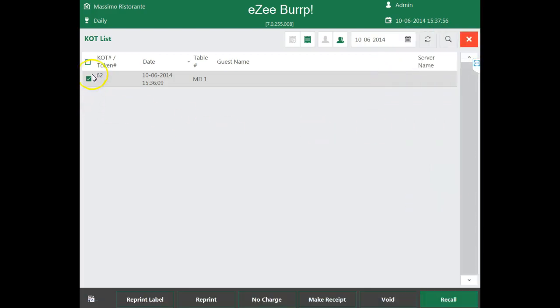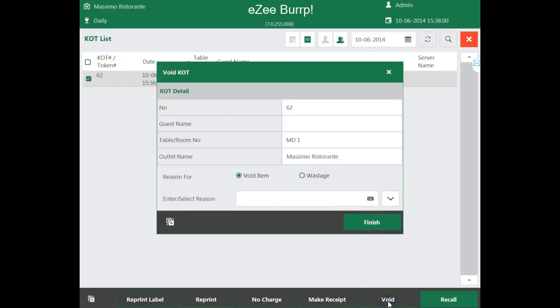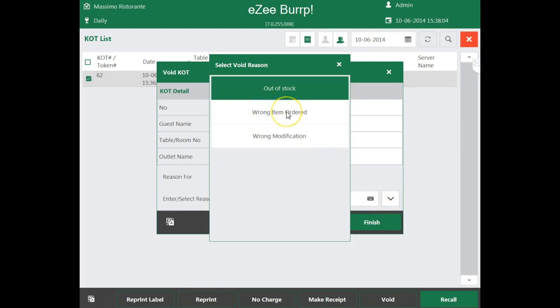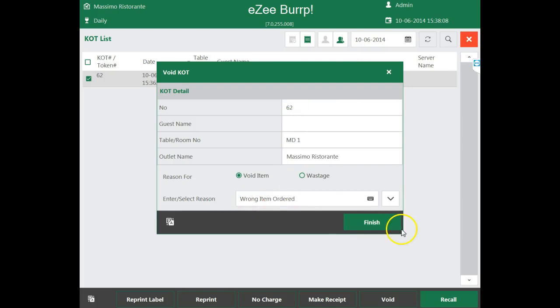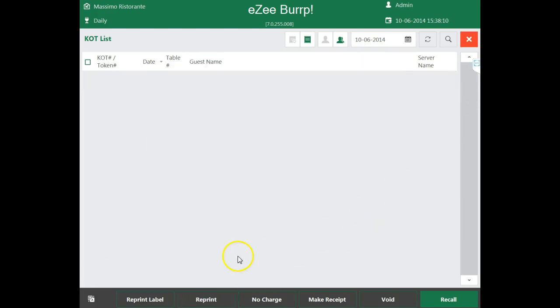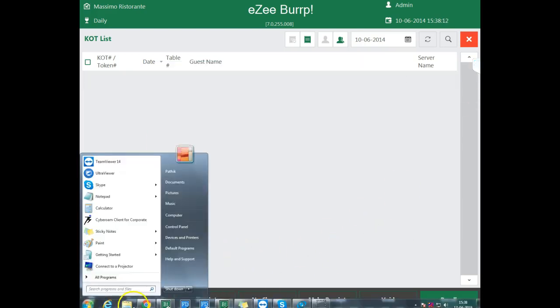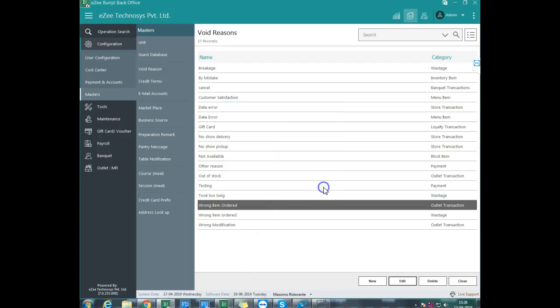Okay, so I was asking how to void the KOT. You just click on void. It will ask you what the reason is to modify the KOT. You select the reason and finish it. So the KOT will be modified. Now you know how to void.